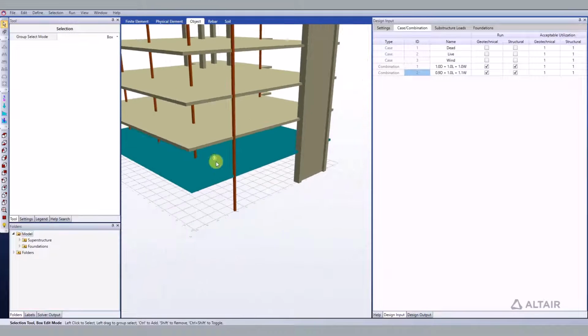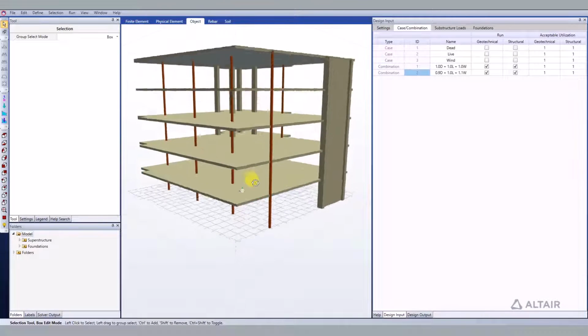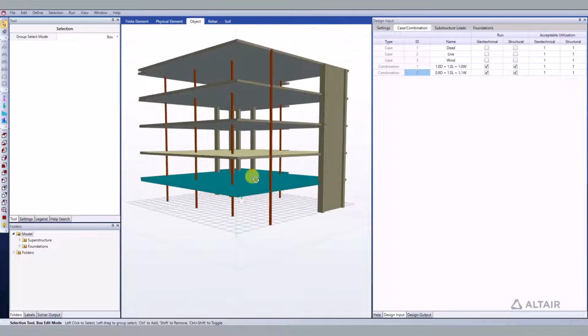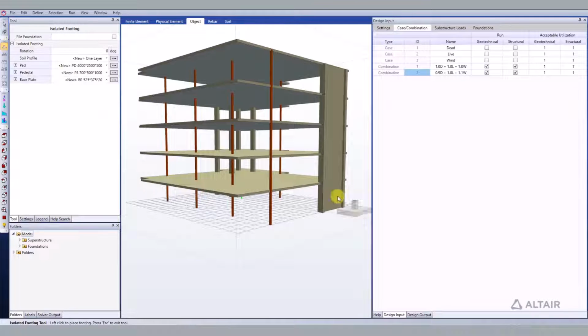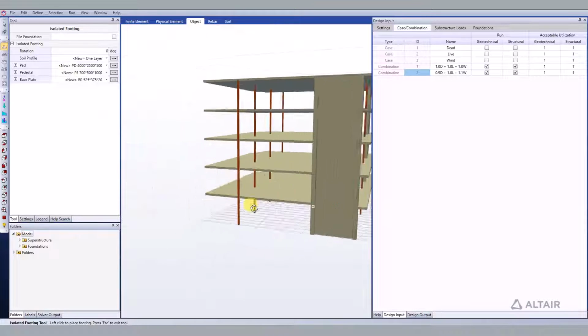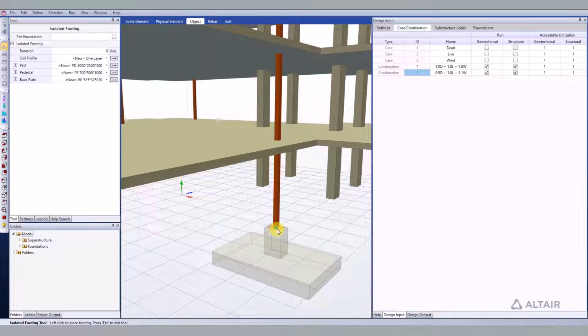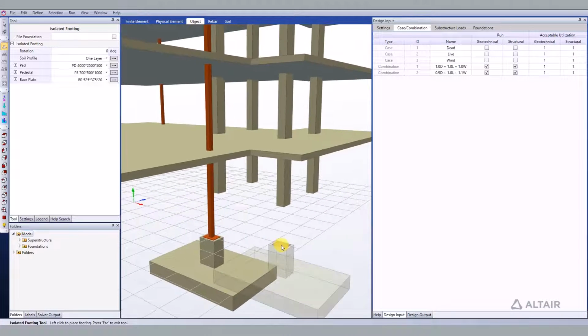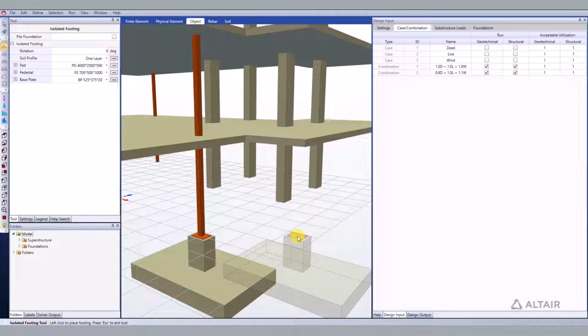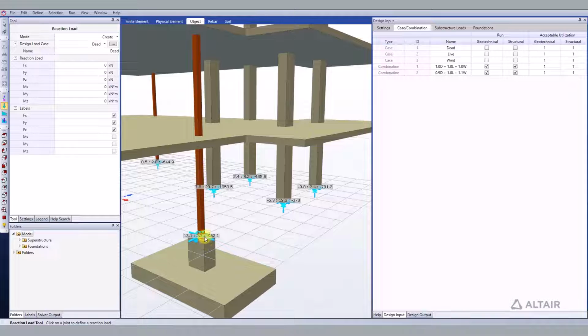So now we have our superstructure in S-Foundation. We can go ahead and use it to place our foundations exactly where we want them. So I can switch to, for example, the isolated footing tool, and then click right at the bottom of that column. And now that isolated footing has been placed underneath that column, and it will be receiving these base reactions from the column.